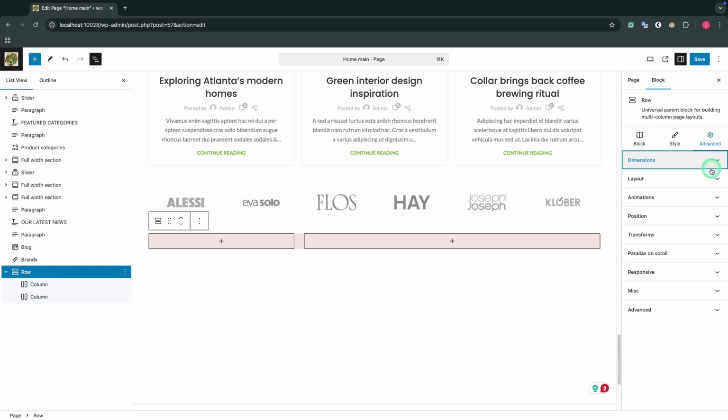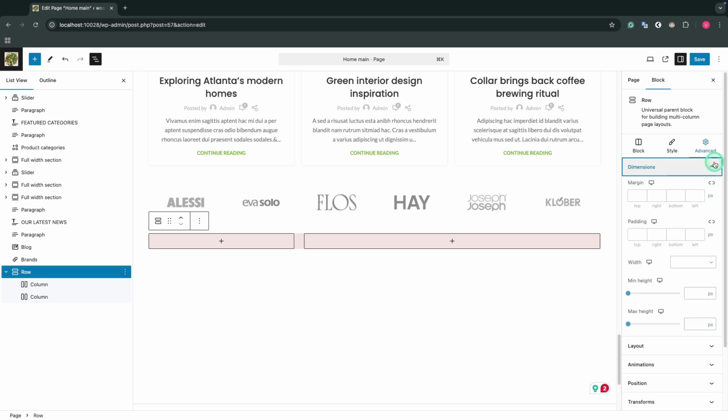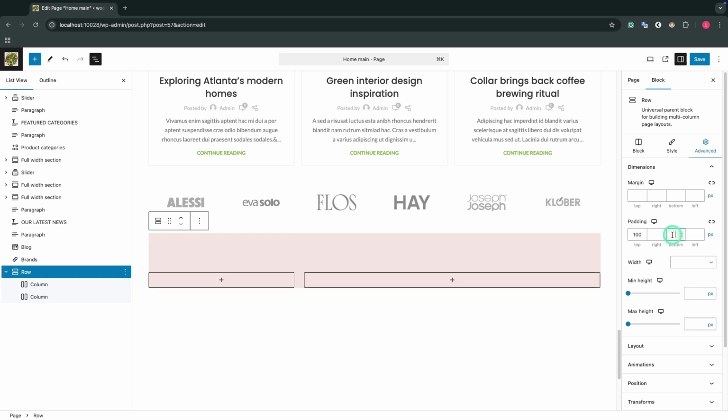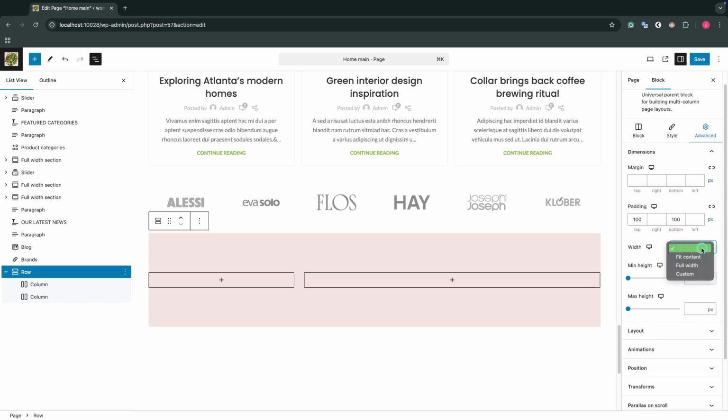Each WoodMart theme block contains an Advanced tab in its settings, which has a wide range of options allowing customization of margins, padding, width, layout, animation, and block visibility, depending on the device viewing the site. Dimensions includes options for margins, padding, and width. Certain layout blocks whose purpose is to contain other blocks, row, container, section, may have additional options for minimum and maximum height.